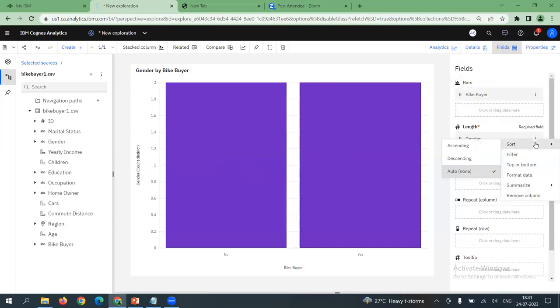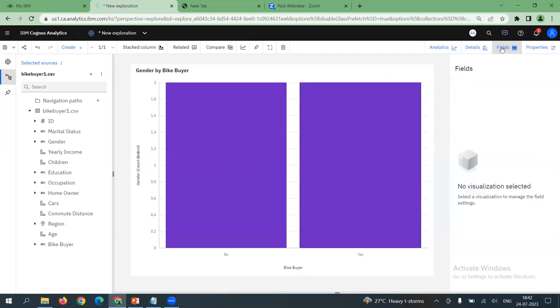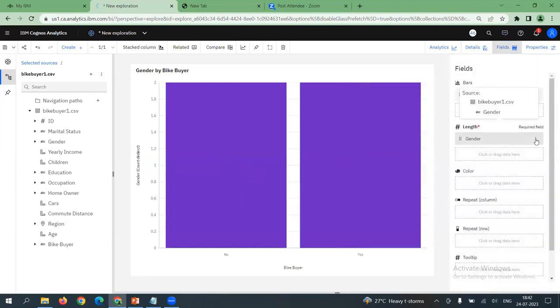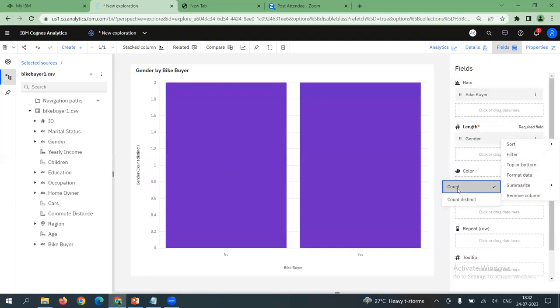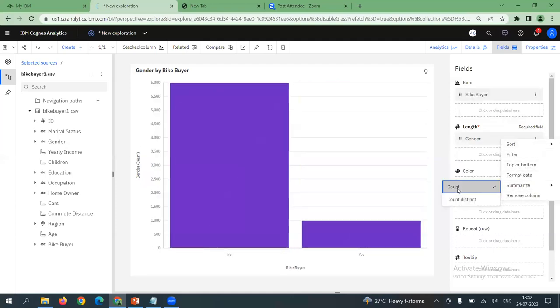Let's turn this into the count. So choose summarize, and this is count distinct actually by default. Change the summary function to count. How did I get that? On the gender section, you can click on the more button or actions menu button and then choose summarize and choose count. Now this would change our graph. Would you now see your graph turning into the bike buyer distribution count?